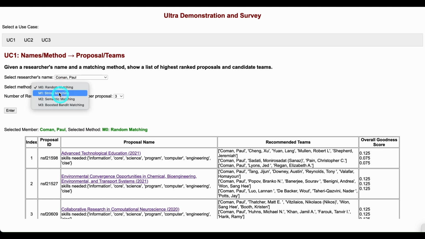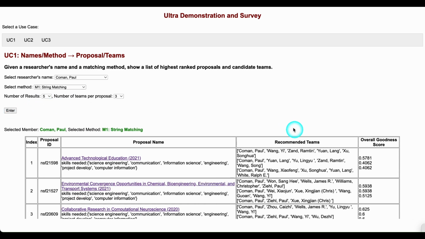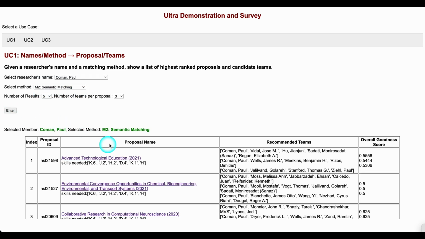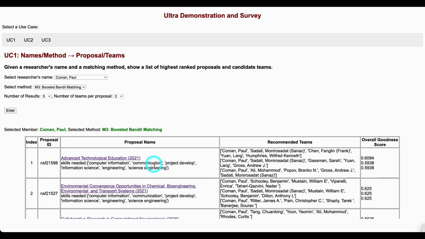Similarly, for the same researcher, we select the string matching method this time, M1. Compared to M0, we see a visible increase in the goodness score for each teaming suggestion. We show results similarly for M2, which is semantic matching. On the left, we see that the skills needed for each proposal are displayed with various codes. These codes represent the classification system provided by ACM. And finally, we show results for M3, boosted bandit learning, for the same researcher.